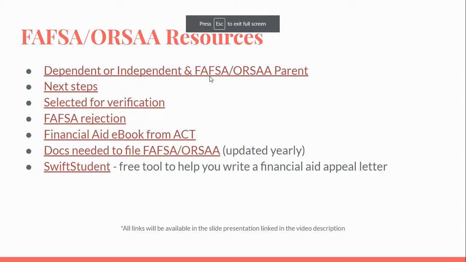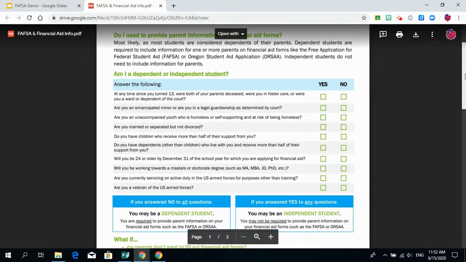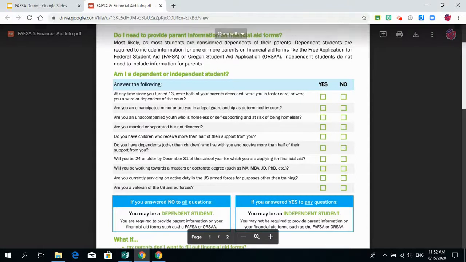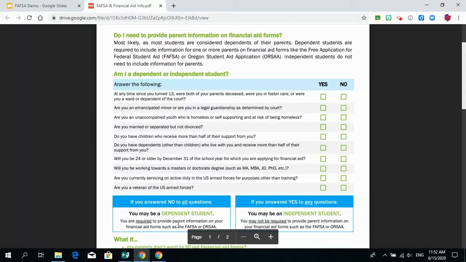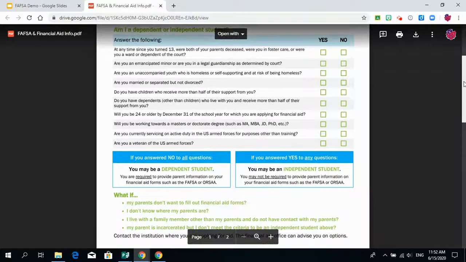Here are some resources to help you, for example, determine if you're a dependent or independent student and who your FAFSA or ORSAA parent is. This is a question that we get asked often. If you go through these questions and you answer no to all of the questions, then you will likely be a dependent student and will have to provide parent information on your FAFSA or the ORSAA. If you answer yes to any of these questions, then you may be considered an independent student and will not have to complete parent information.